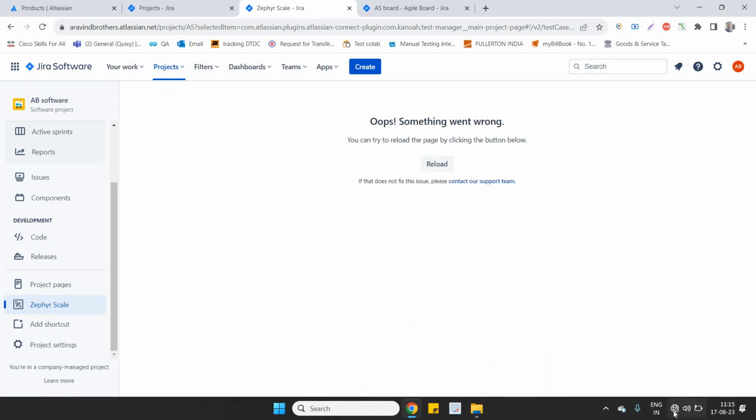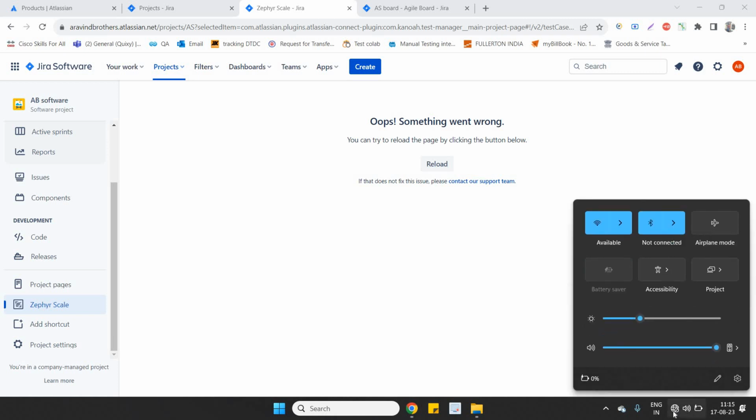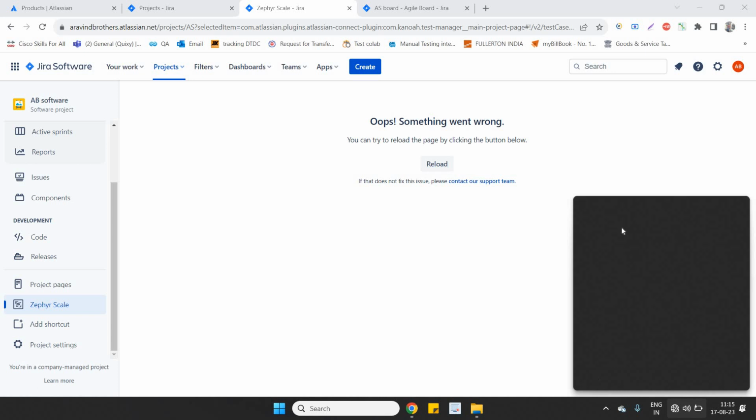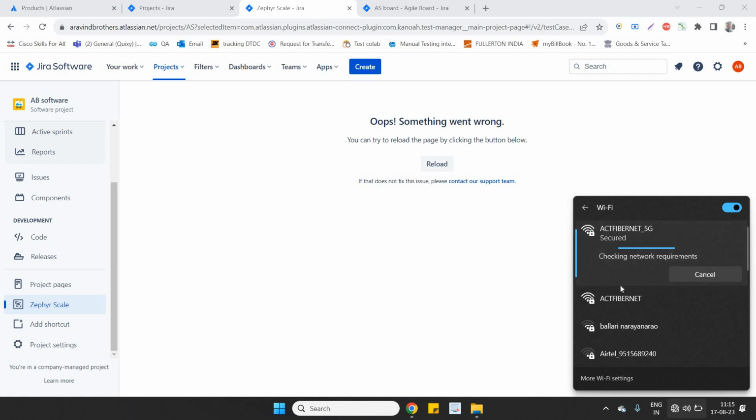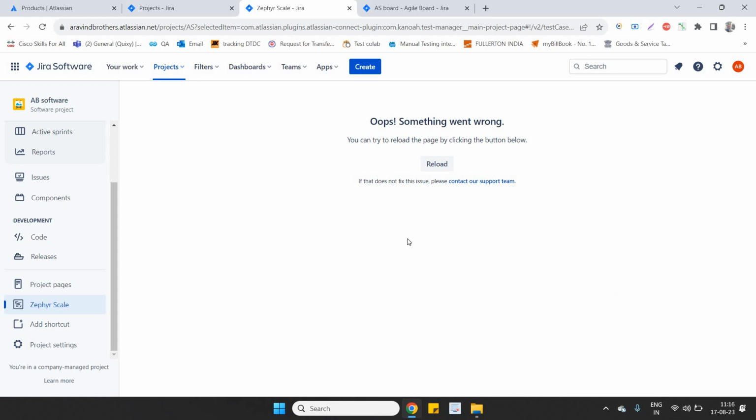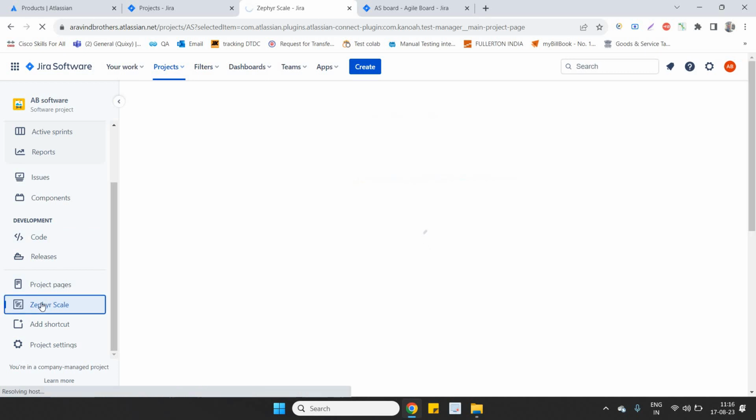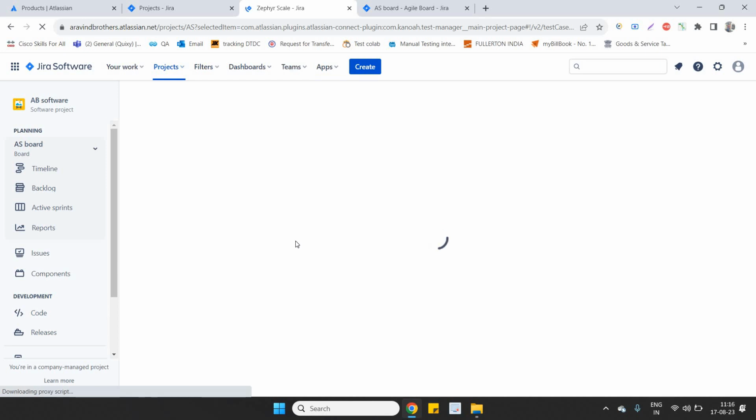Oh my god, my internet got disconnected in the middle of my presentation. Why did my internet get disconnected? 100%. Just come to tablets. We'll just reload this once again. I'll directly click on Zephyr Scale so that Zephyr Scale itself gets loaded. Recover.